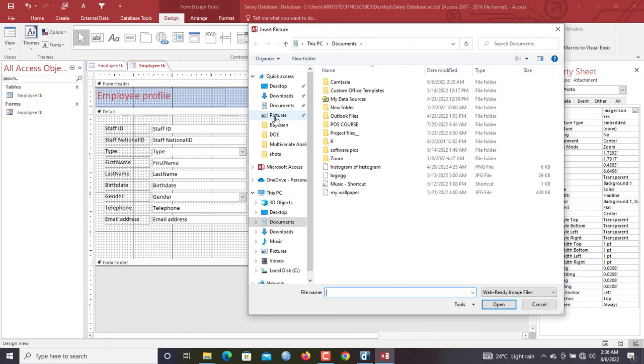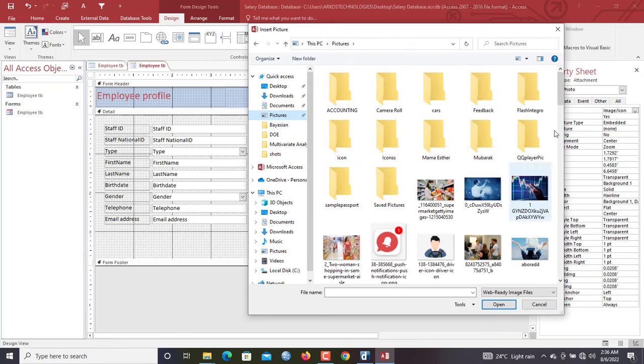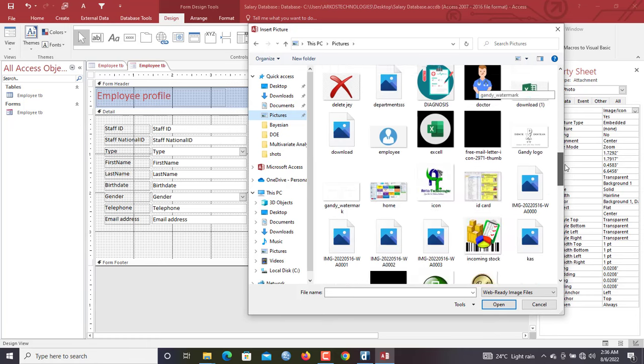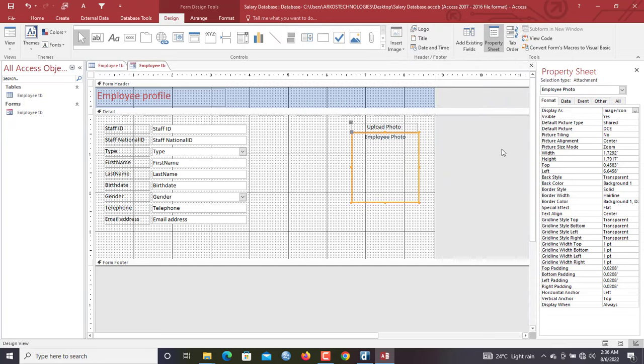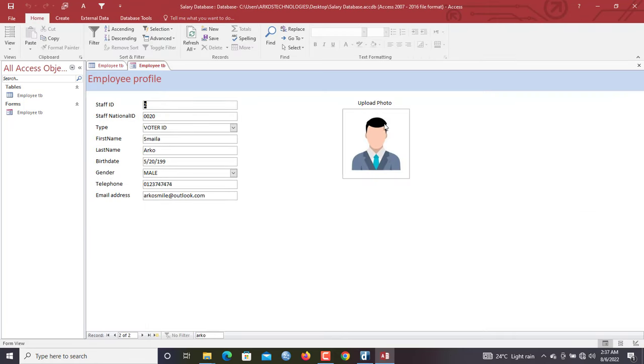Okay, so here I'll go to pictures. I'll browse all the way down here. Okay, so now I will just click to select this, and now it is selected, it is inserted already. So picture size mode, you come to property sheet, picture size mode, you keep it to stretch. Okay, so now let us view to see how good this is looking. So now whoever sees this will know that it's a profile icon.